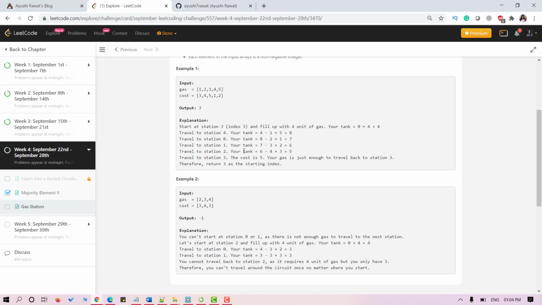That is 5. At last, we can travel back to station 3. And since the cost is 5, our gas is just enough to travel back to the initial station, right? That's our starting index. And because we're successful in completing the cycle, we can finally return 3 as our output here. I hope it's clearer to you, but it'll become clearer once we code.